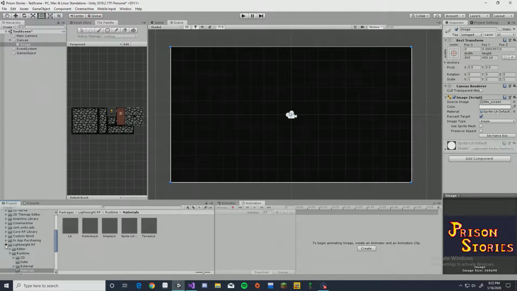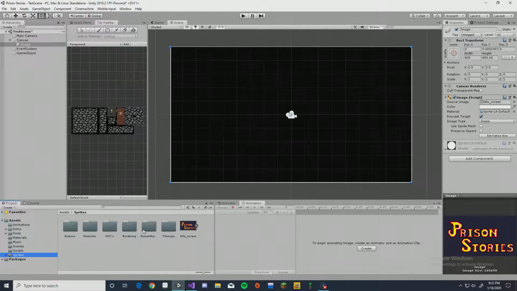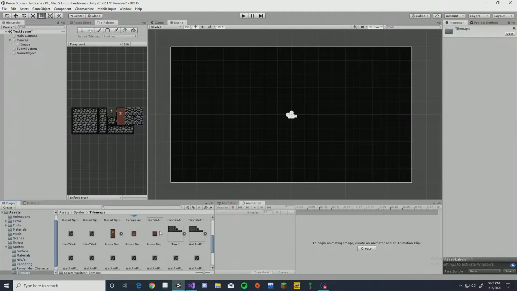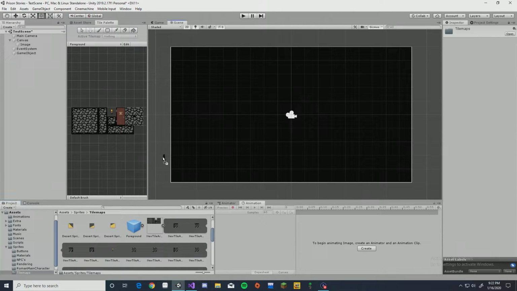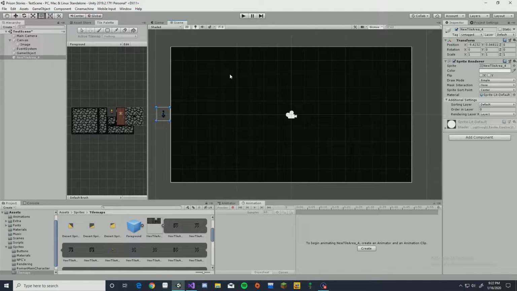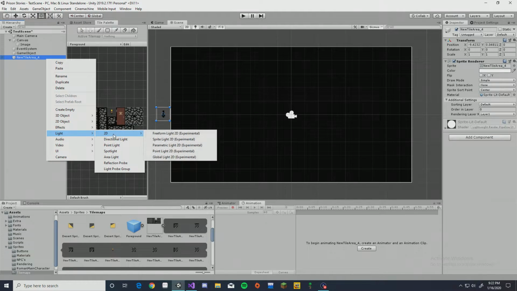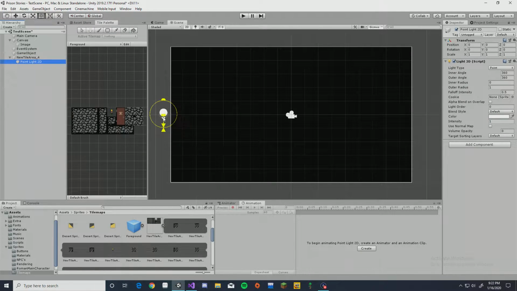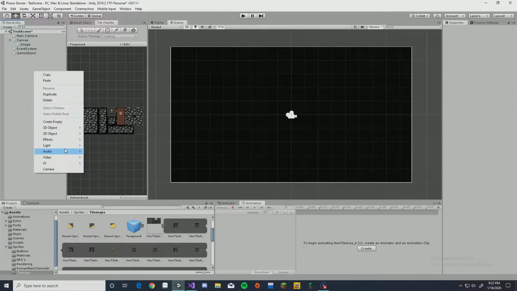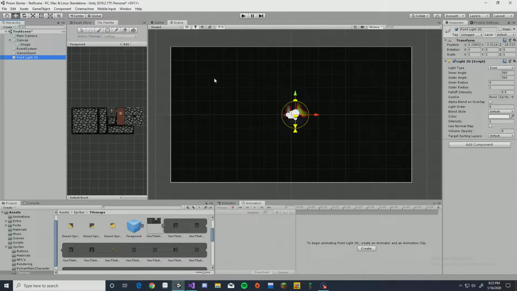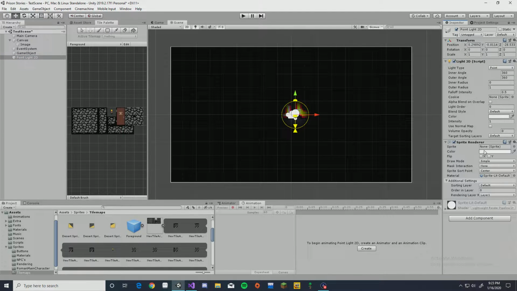I have a torch picture, so I'm just going to grab that sprite and drag it on here. And so we're going to make a light, 2D light, and point light. This will just light up things around it. Add a sprite renderer to it and bring in the sprite you want to represent it. If you don't want anything to represent it, that's fine, but I just like to have a torch.